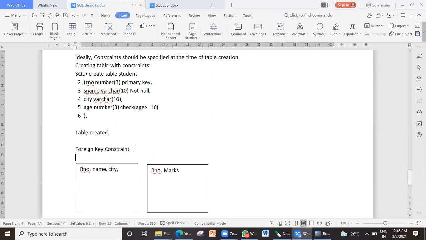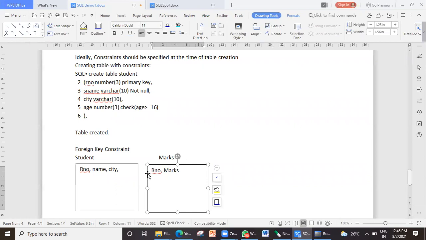Now this is my student table. You can say it is a personal table, and this is the marks table. So what is the link between these two tables? What is the common data? That is roll number. Only by roll number I'll understand, okay, this person has this name and he has scored marks in such and such subject, like that. So roll number becomes a common link between these two tables.